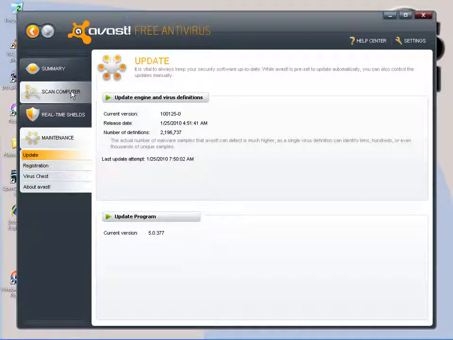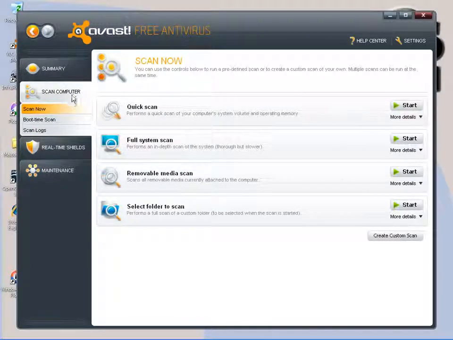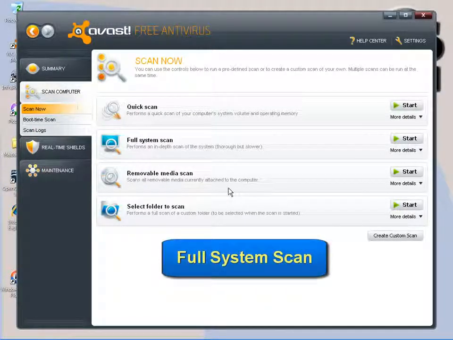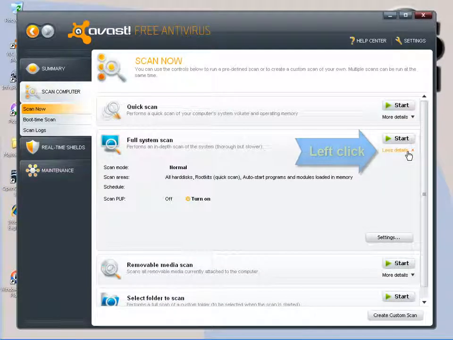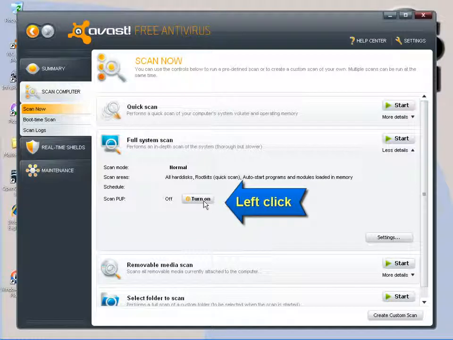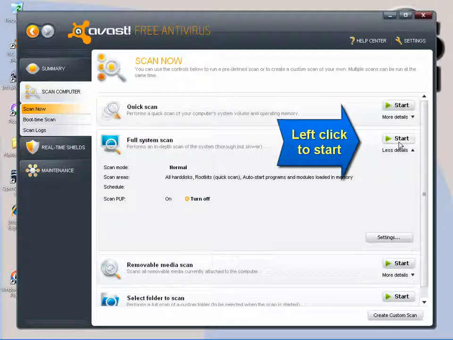After that, the most important thing to do is to scan your computer. Once a week, we recommend that you do a full system scan, and you can come over here and you can see some details about what the scan is going to look for. Over here it says Scan PUP, that's potentially unwanted programs, and it's not a bad idea to turn that on. If you hit the start button, it will run through the scan, and I'm going to do that now.